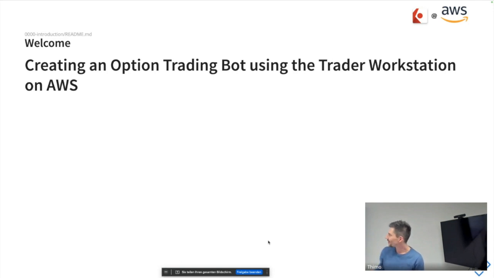I'm going to talk today about an option trading bot using the Trader Workstation on AWS. That's a great name. Why? Because I thought it could be a funny talk about AWS in the house of Kubernetes. And yeah, let's get started.